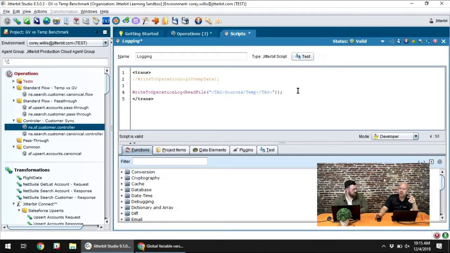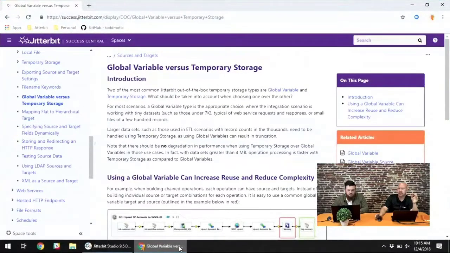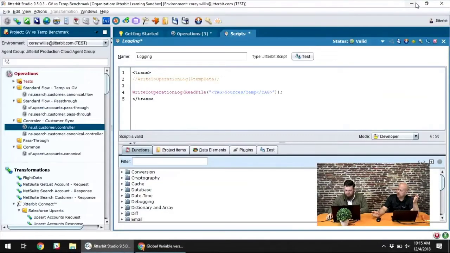Now, for those of you that are saying, hey, this is really cool, I want to look into it a little bit more, we have an article out here on Success Central. I went ahead and pulled it up for you. Global variable versus temp storage. You can go look into all of the details on this, all of the little nuances. Success Central, just search global variable versus temp storage. You're going to find it. It's right there, okay? So there's some of that, but we've got a few other little things that we want to touch on as well.